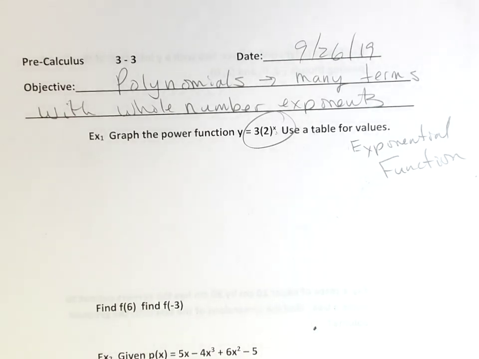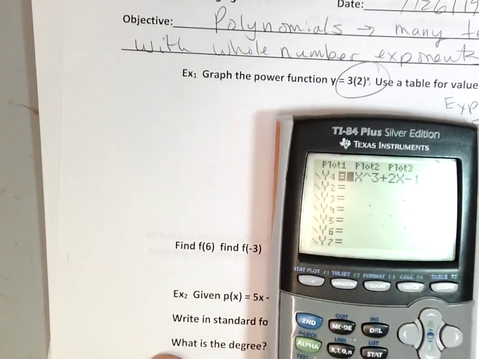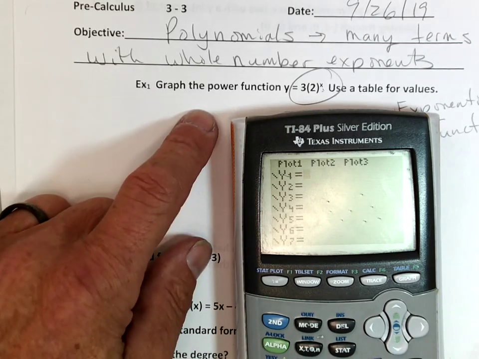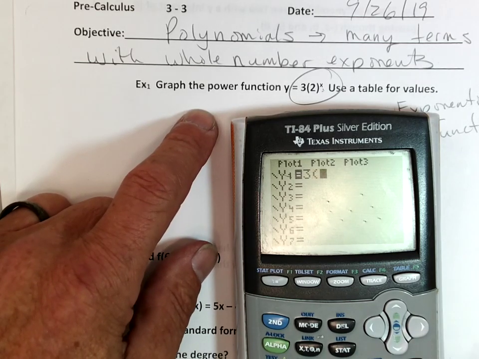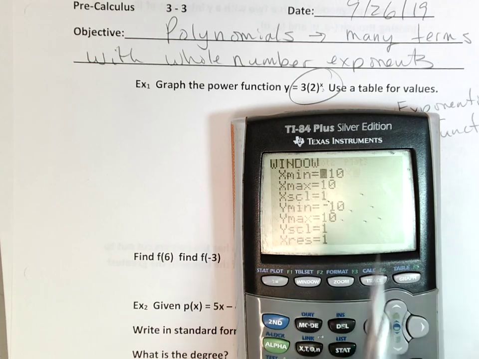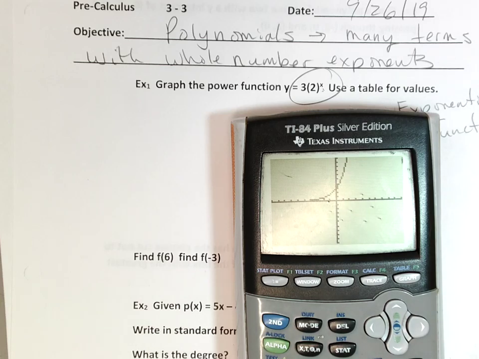There's two ways to do it, and if you haven't discovered the table feature, I'm going to show you. The table feature is kind of cool. So if I go to y equals, and I put clear, and I go my 3 parentheses 2 to the power of x, okay? We can look at the graph. Let me get a decent window though. Yeah, that'll work. If I graph it, it looks something like that, okay?